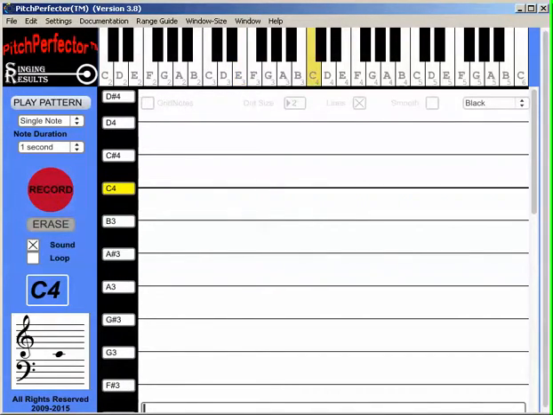Next, we have the record button. We're going to go to C4 and click the record button and sing. When you're completed singing, hit the record button again. You can also use keyboard shortcuts in this case, such as just hitting the space bar.